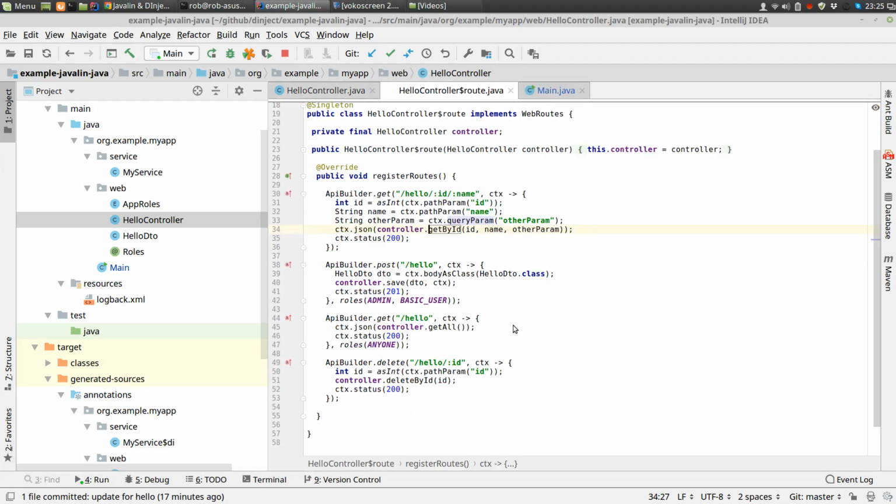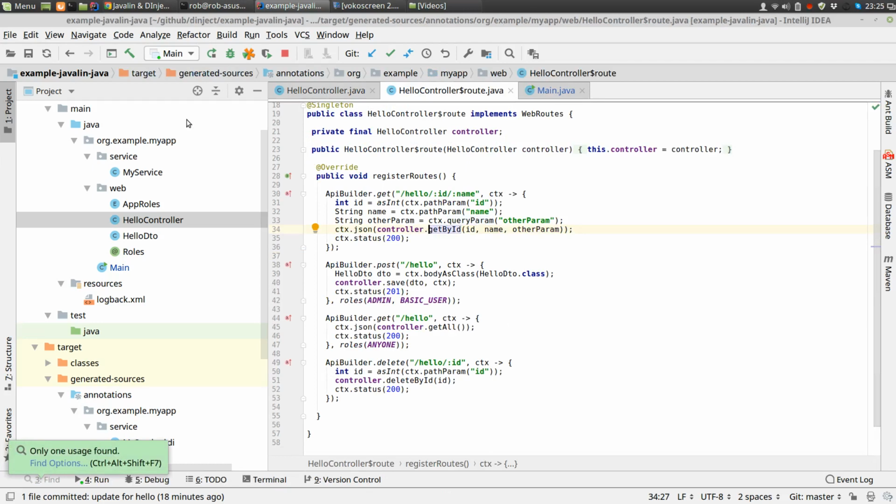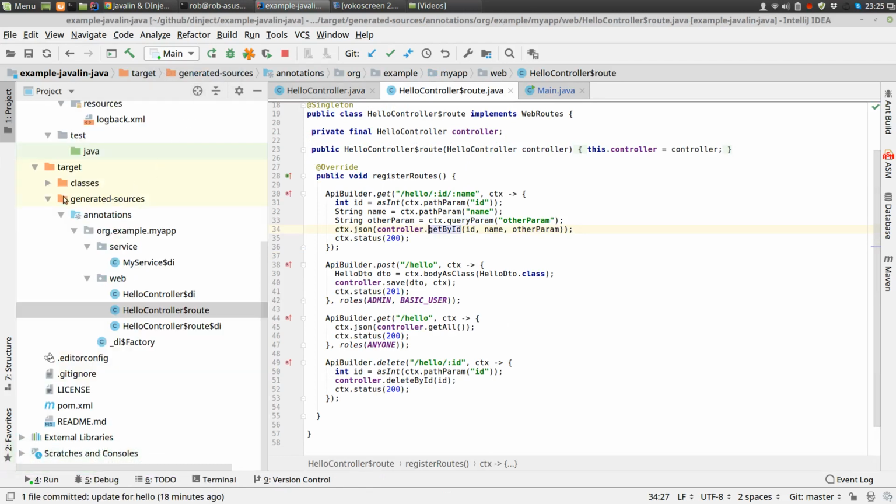If I go and find code that calls this, I'm now in target generated sources. This is hello controller $root, source code that's generated by the annotation processor. Here we've got our Javalin API builder with our full path, hello ID name. We've got our path parameters that are read, ID and name, with type conversion here to an int. The other parameter is a query parameter, not a path parameter. And then we're calling our controller.